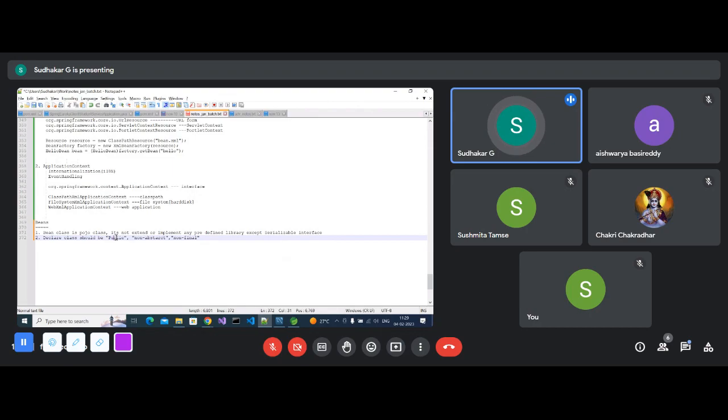Next is non-abstract. What is the purpose? If you make it an abstract class, it will not create the object, right? It is not possible to create objects of abstract classes. That is why we need to create the object for that bean class, so you go for non-abstract.